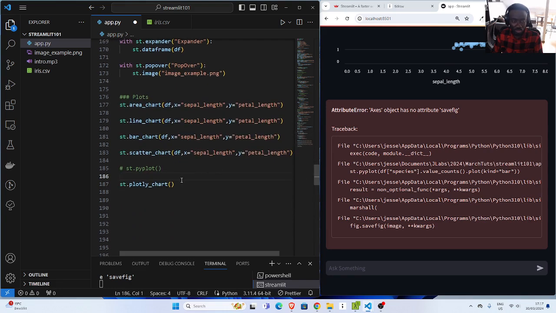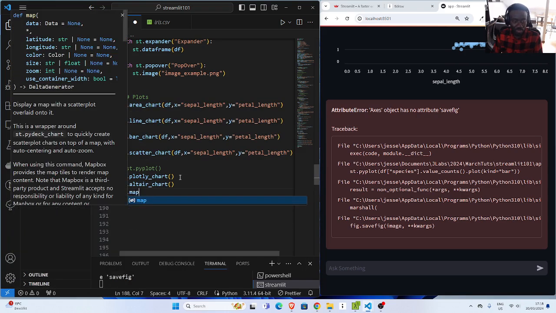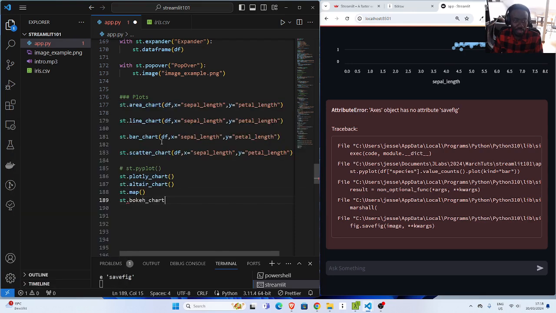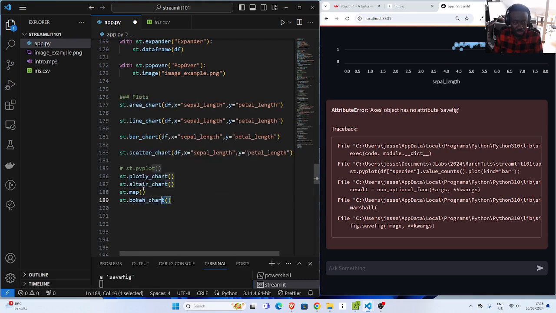You can do plot for plotly. You can also do for Altair. You can also do for maps, in case you have maps data. You can also do for Bokeh. Right, so there are so many plots you can do in Streamlit.